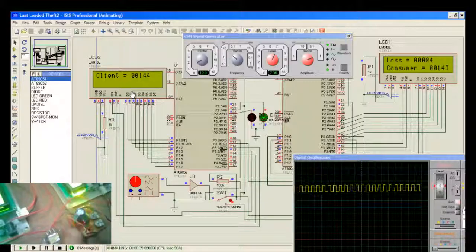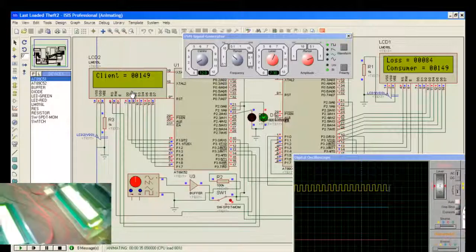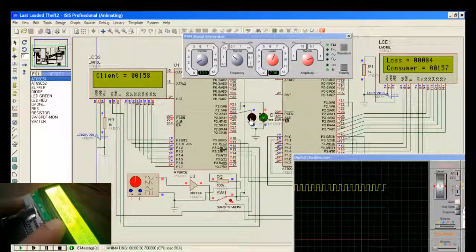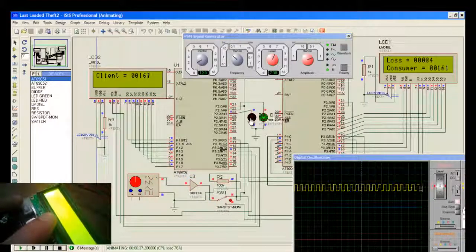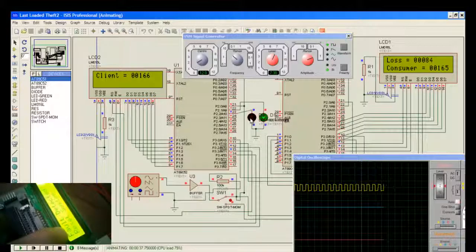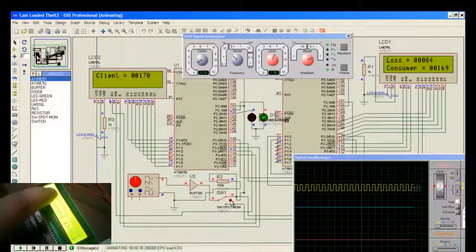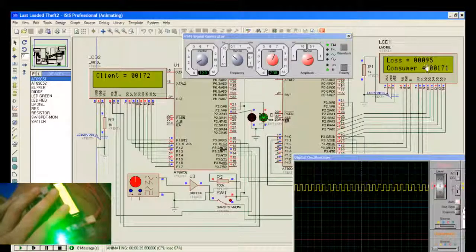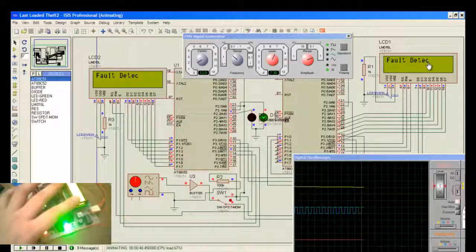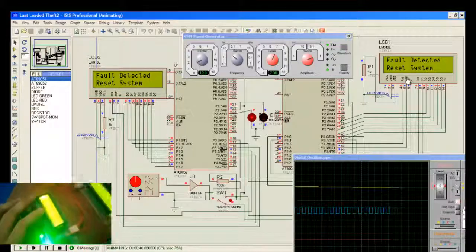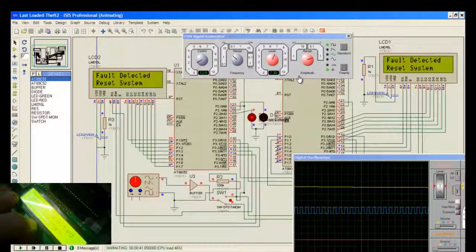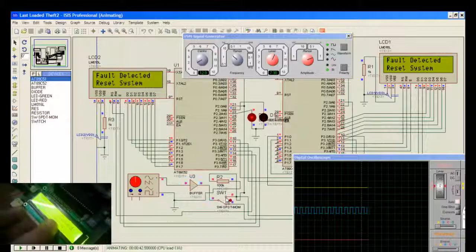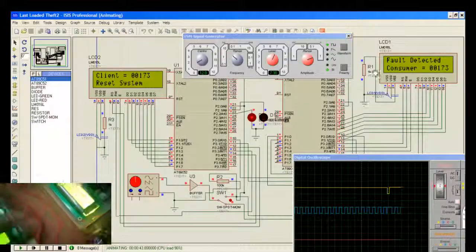So the consumer is using continuous pulses or a load, and it will show the losses. This is the main meter that is nearby a transformer or the power department. When the loss reaches 100, the fault is detected and the system resets. This main meter, nearby a transformer or power department, is locked. The consumer meter is also locked, so you can't change anything.